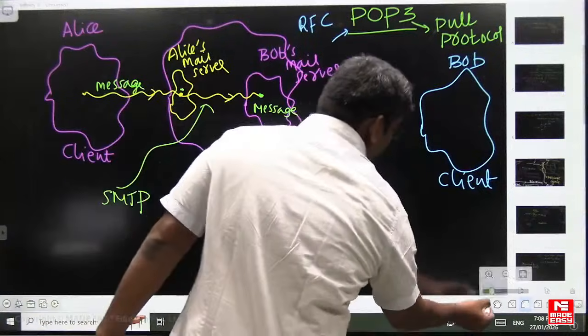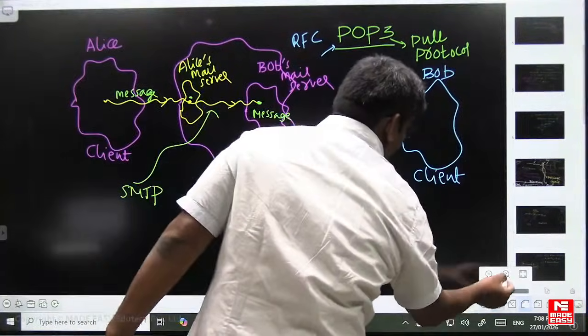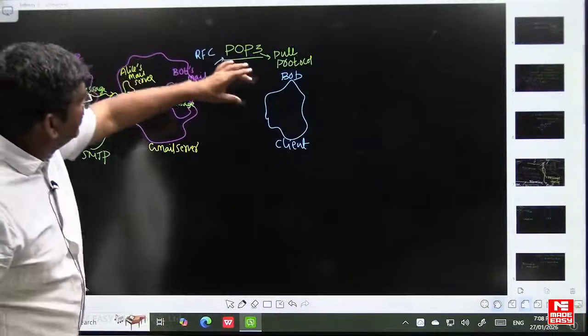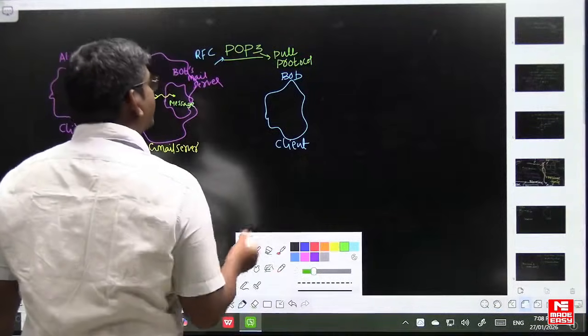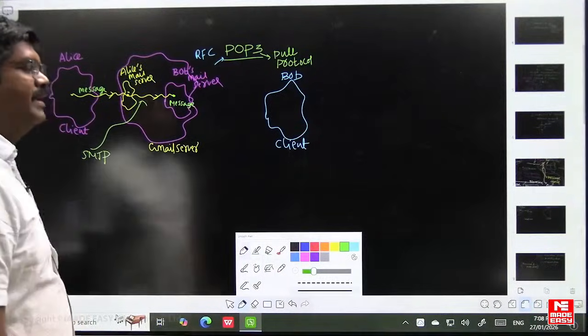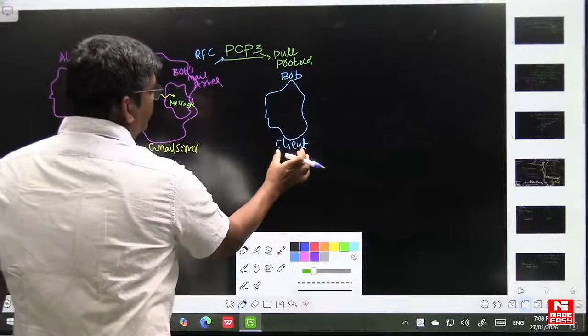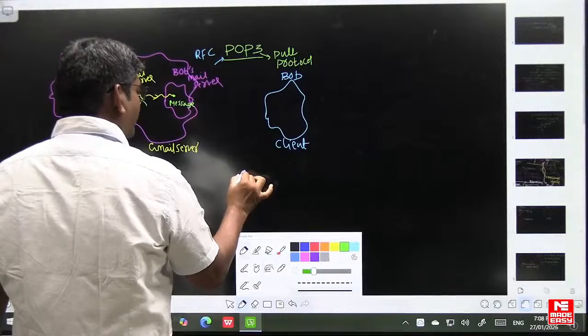So now I will explain the first phase, which is called authorization. In this diagram, my intention is to explain from here to here only. To do the authorization, internally you can use a protocol called POP3 authorization. Now you see, this is called the Bob client, and this is the Bob server.